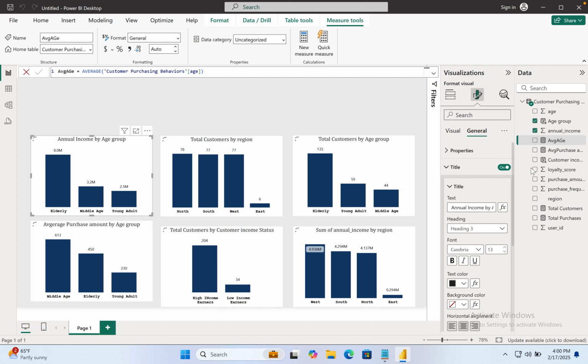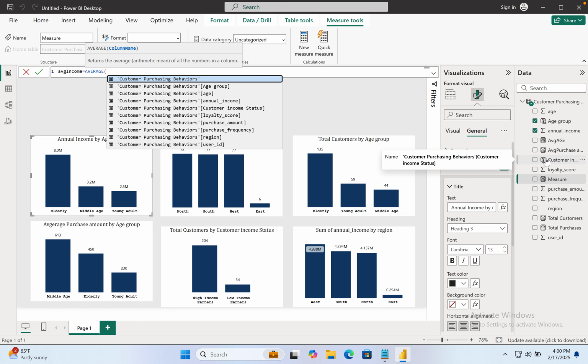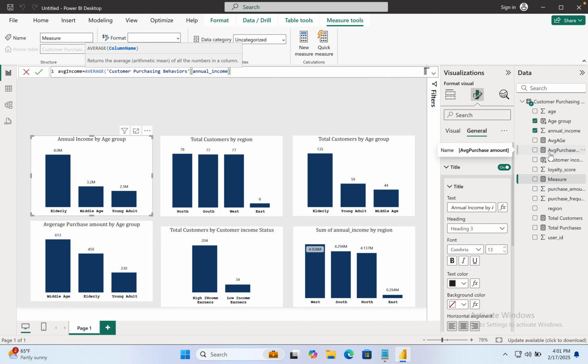All right, a new one. We want to see customer income, average income of customers. Okay, average income. We don't want to know the total income, it's nothing to us, so we need the average. We want to know on average how much our customers are earning. So, average income.